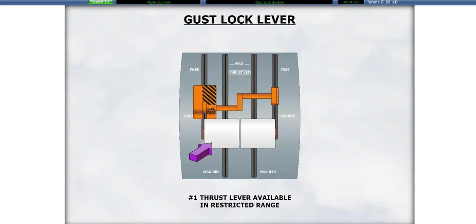The gust lock also prevents the number 1 thrust lever from being moved above the idle position. The number 2 thrust lever may be moved in order to facilitate ground maneuvering.